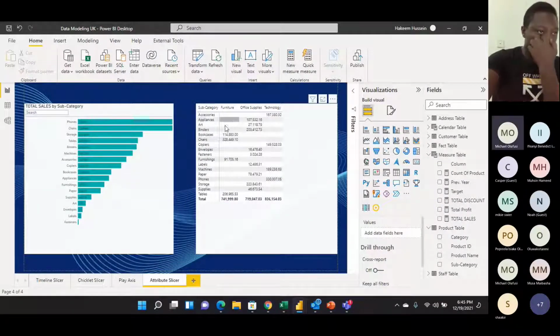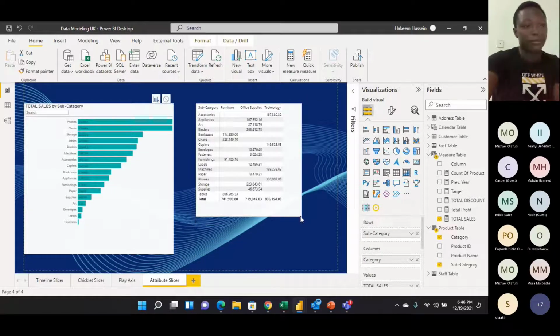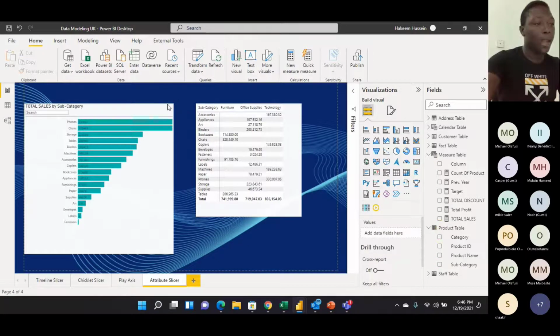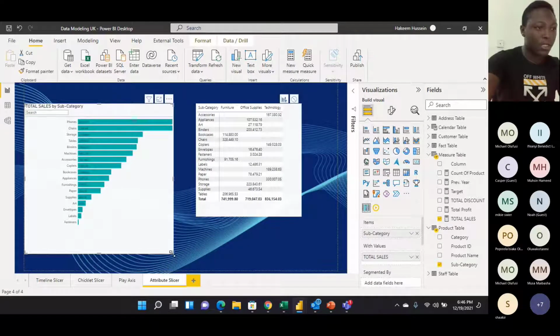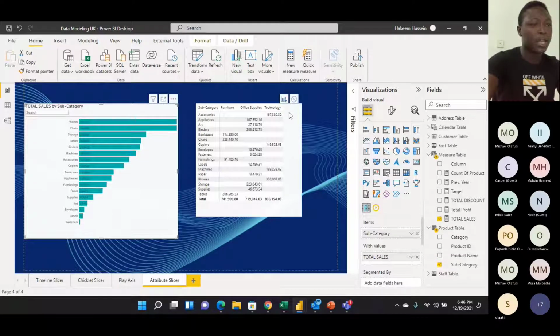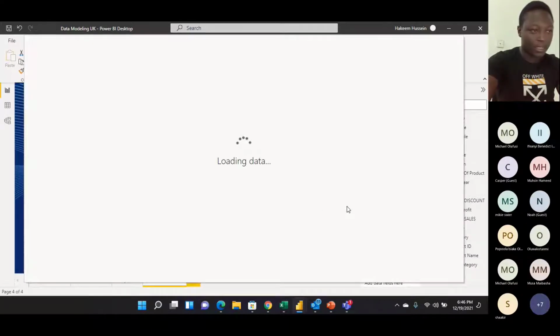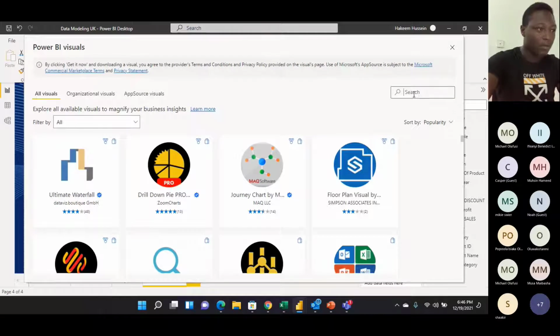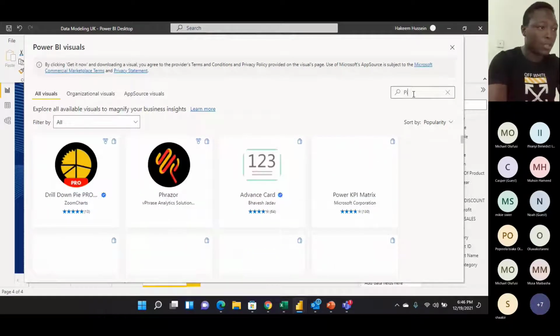Okay, so there are other types of slicers, right? When I was preparing for this, I came across a very interesting slicer that you can use to create several hierarchies inside another hierarchy, right? But I've not used it, so just because we have enough time, let's see how we can play around with that. The slicer is called the pivot slicer.